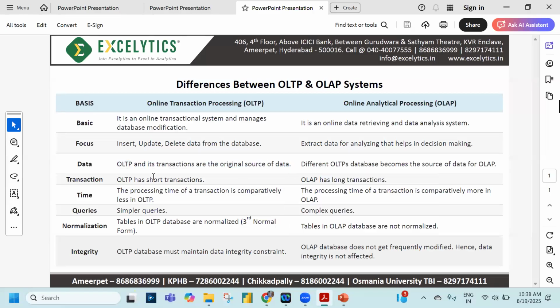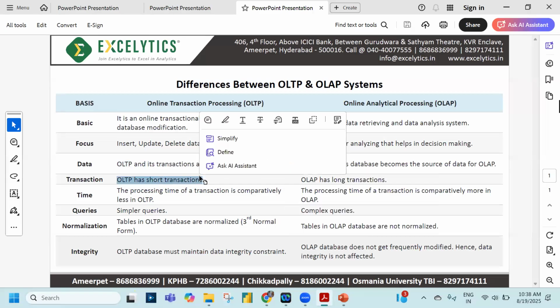OLTPs have short transactions. The best examples are billing counters or ATMs. That is also OLTP only, right? They have short transactions. If you go to the billing counter and no one is there, how much time would you expect the transaction to take?